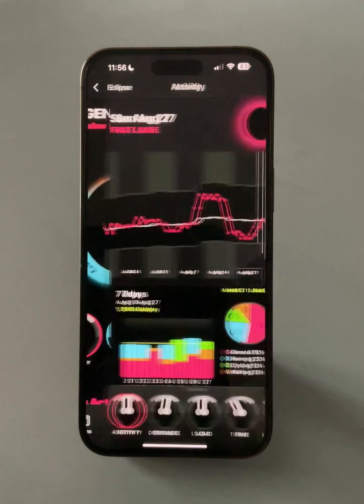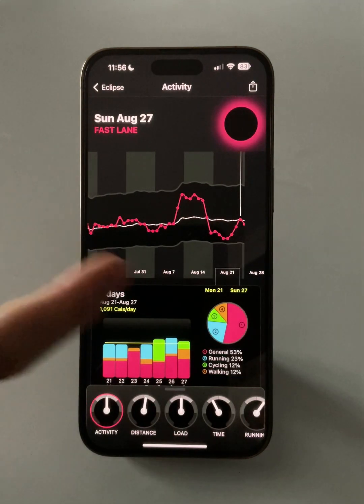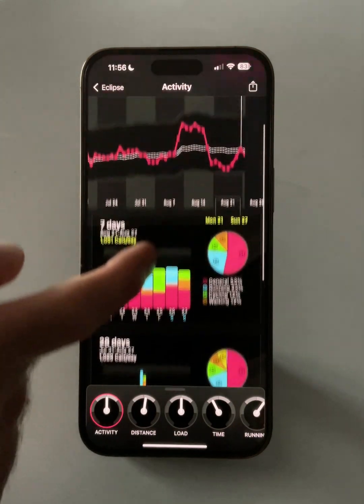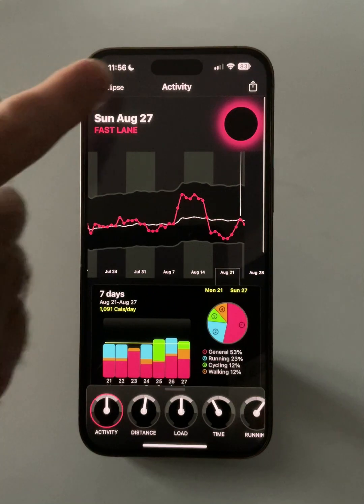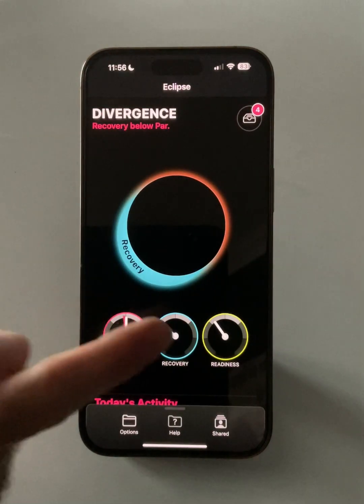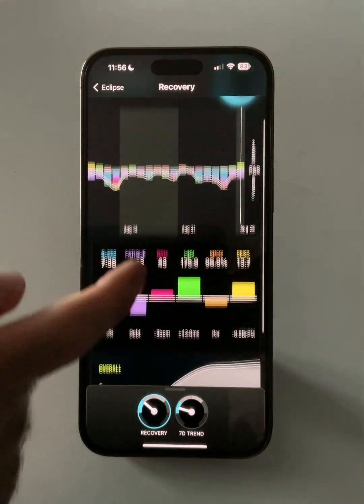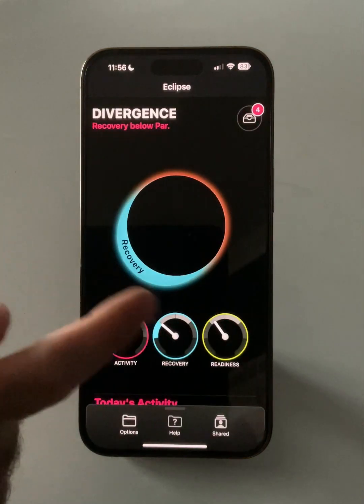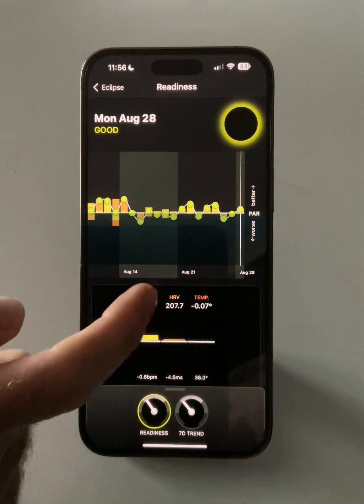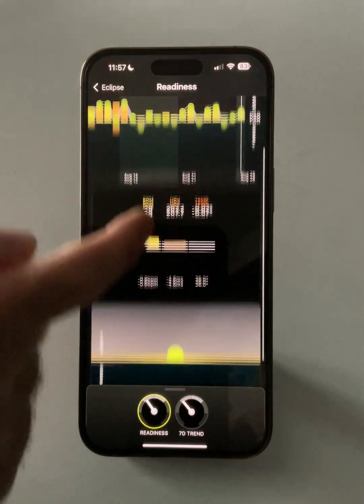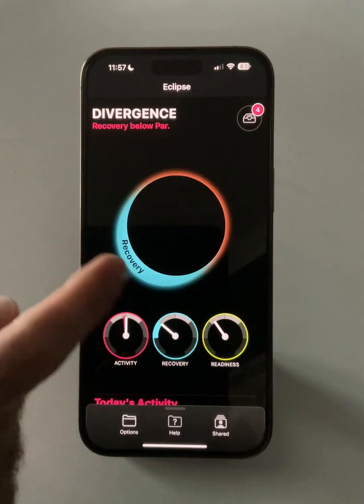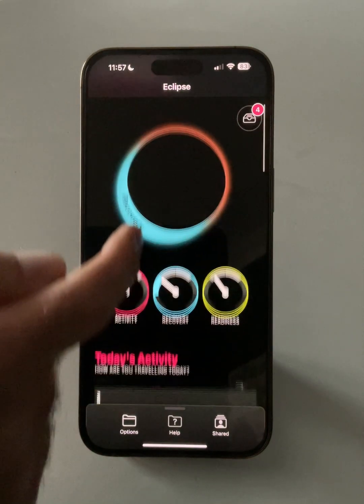I can tap on any of these gauges to drill in. So you'll see this is my activity road to success, and I'll explain all this in a lot more detail in the activity video. I can tap on the recovery gauge. This goes into my peak recovery metrics, and also readiness. I can tap on that and see my readiness sunrise. Right, I'm just going to work down the page here.